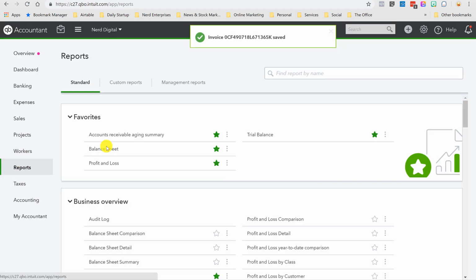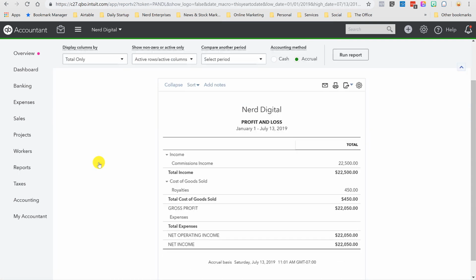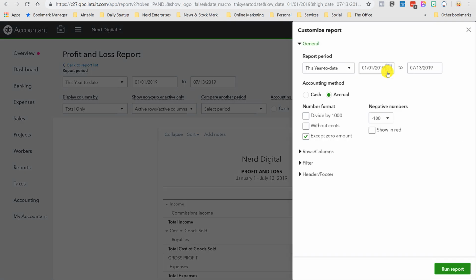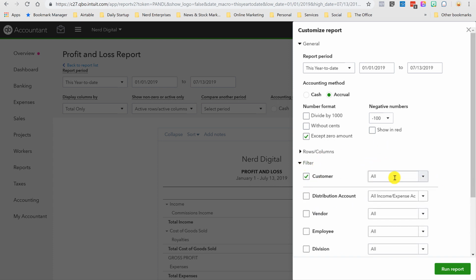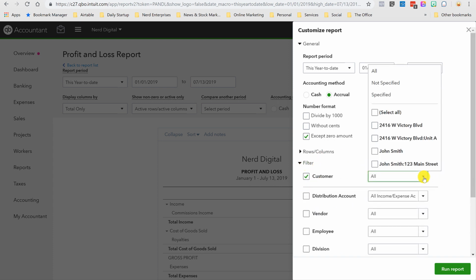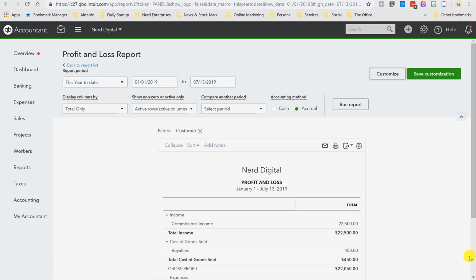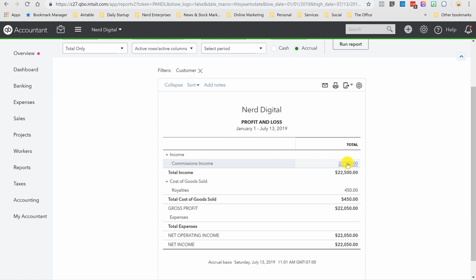We'll run a quick report. I'm going to run a profit and loss, but I'm going to customize this, and we're going to filter it for that one listing, that one customer, right? So we'll do 123 Main Street right there, and run the report, because now we can see it in report form. We earned $22,500. So far, we've got the royalties of $450, right?